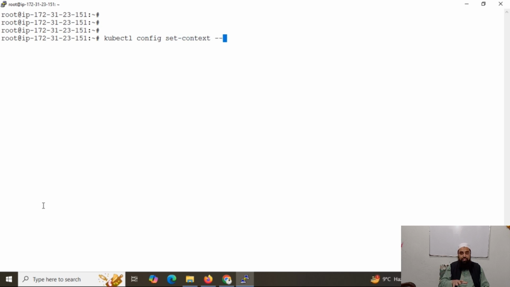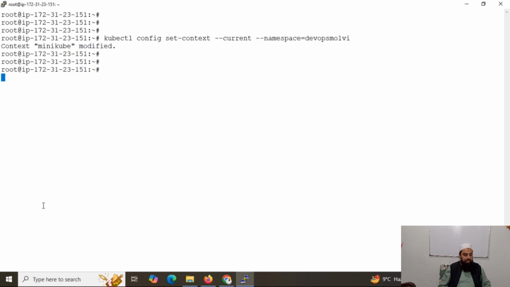Don't worry guys, I have created a document on my GitHub repository and I will share all these commands that I have practiced in this practical session. So namespace is equal to DevOps Molvi. Now you can see that context minikube modified. Okay, so I can set DevOps Molvi or any namespace as my default namespace by running this command: kubectl config set-context --current and the namespace name, which is DevOps Molvi.